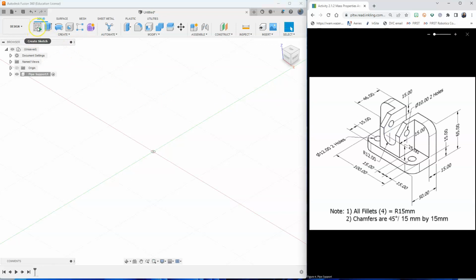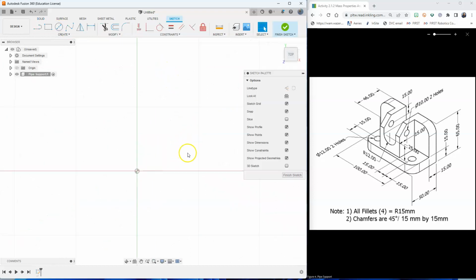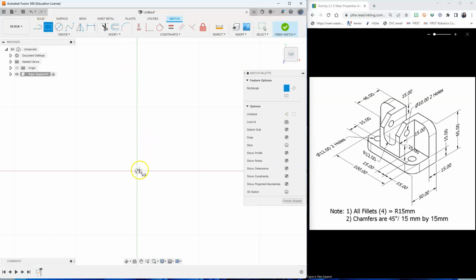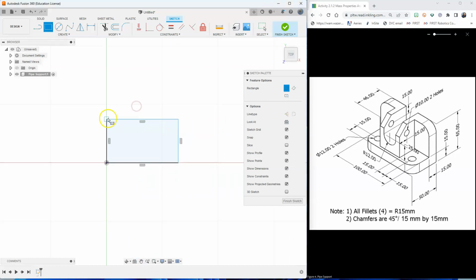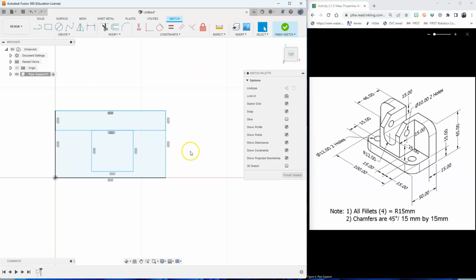And let's create a new sketch, and this time from the top plane. Select the 2-point rectangle, and from the origin, draw one rectangle. Then draw another rectangle starting from the left corner, and somewhere in the middle draw another rectangle. Now let's dimension.